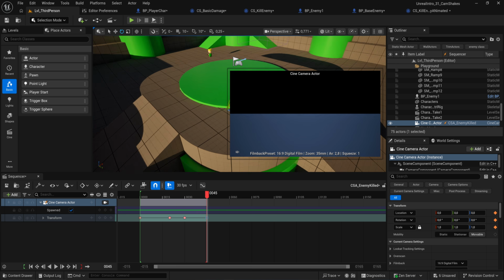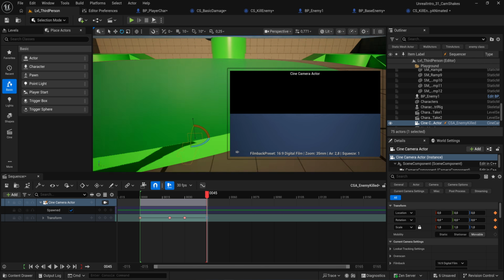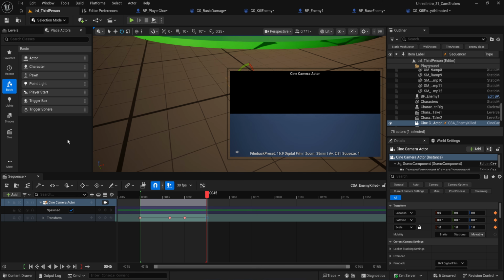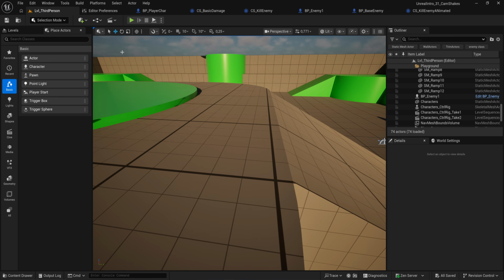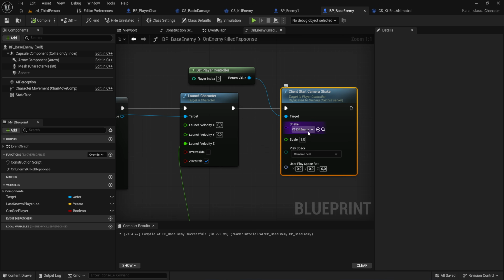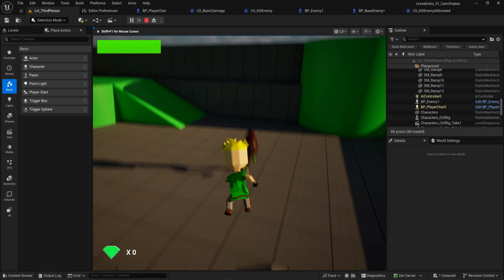It's a little annoying to animate this because 000 in this level obviously is inside of a block of a static mesh, which makes it annoying to see what is actually happening with any of this. But let's just see, if we close out of this, we save everything, what that's going to look like. We'll go into our BP base enemy and use our, oh, I just called it CS, not CSA. Well, anyway, the enemy killed animated, and see what that looks like.